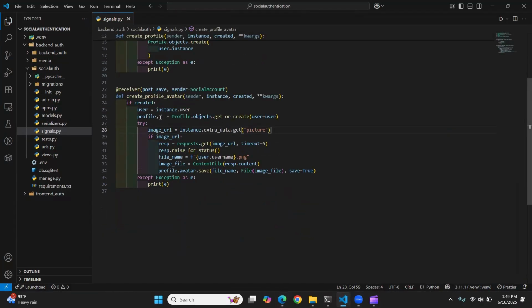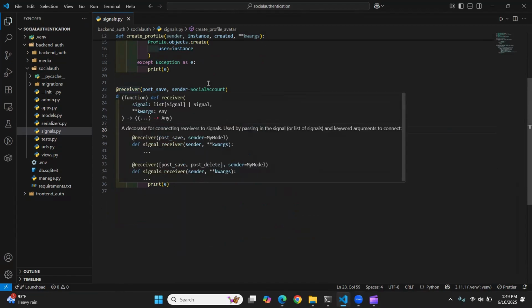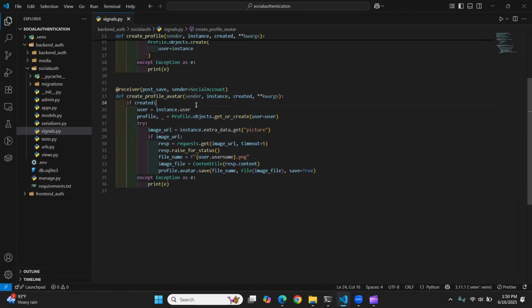In the signal, let me update the create profile avatar function. Let me copy this. Now let me change it to avatar URL.